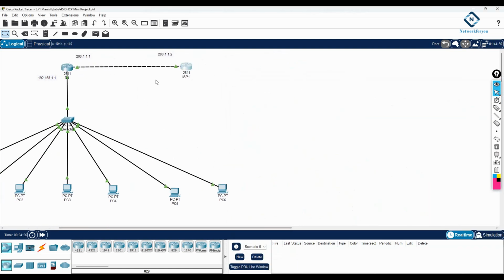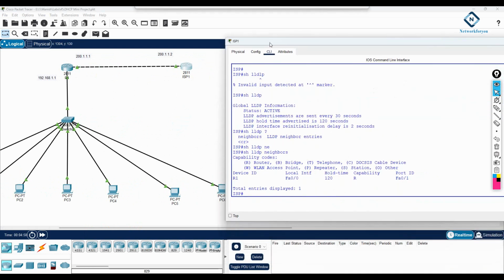Now if you log in here and type show LLDP neighbor, with this command you will get the neighbor information. What information are you getting? First of all, this is a code you are getting. This is the capability of the device. R means router.